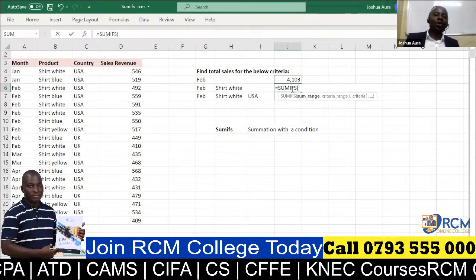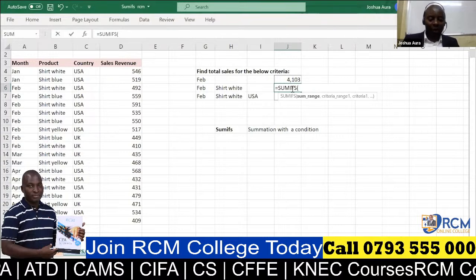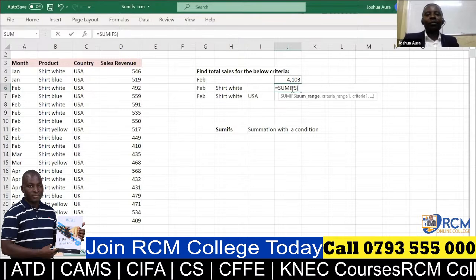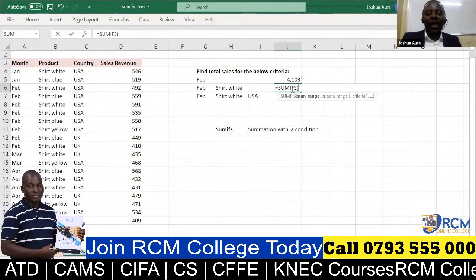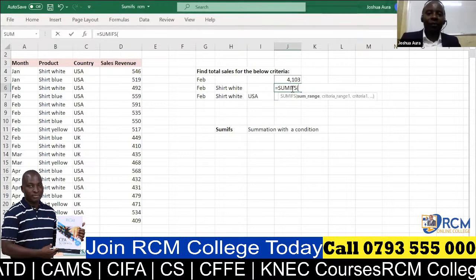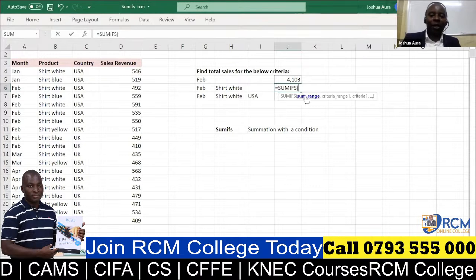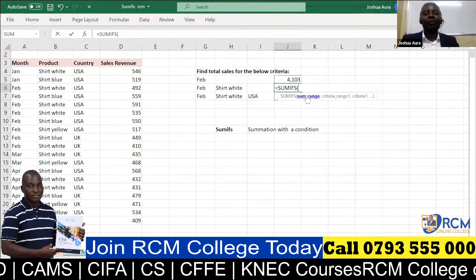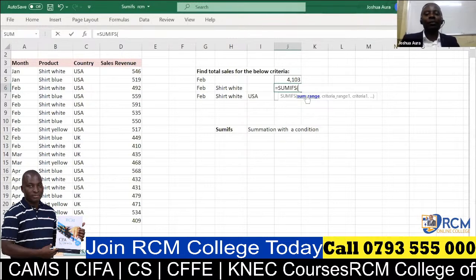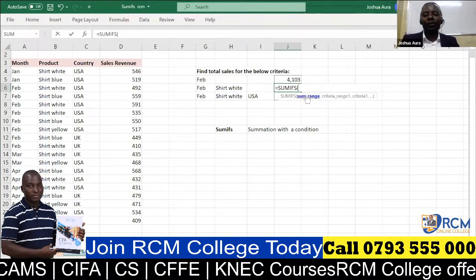And then the sum range. Can somebody tell me the sum range? I'm going to sum which column? Somebody, just one word. Which column will I sum under the sum range? You can either unmute and talk to us or use the chat section. Which one should I sum? They are not talking to me.